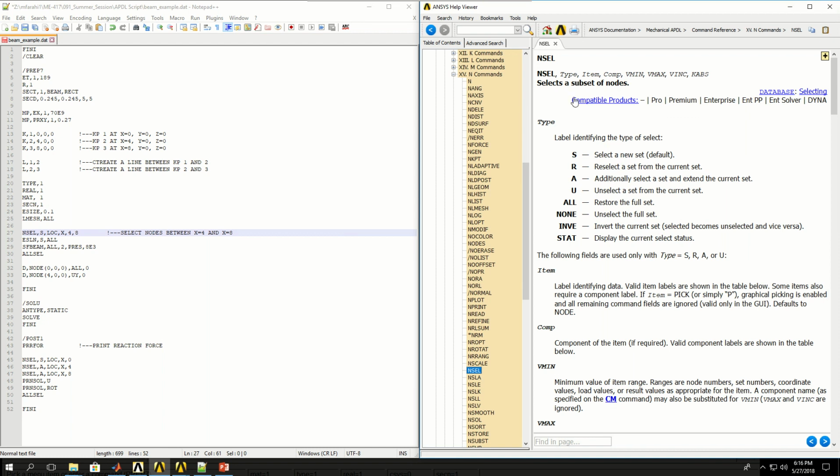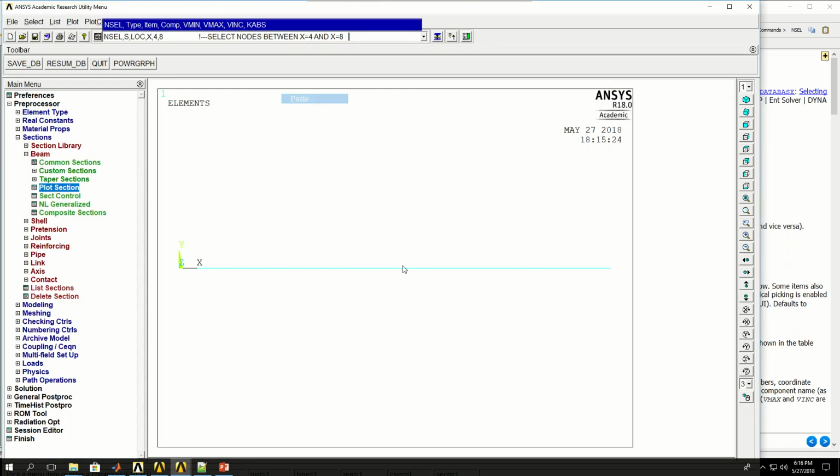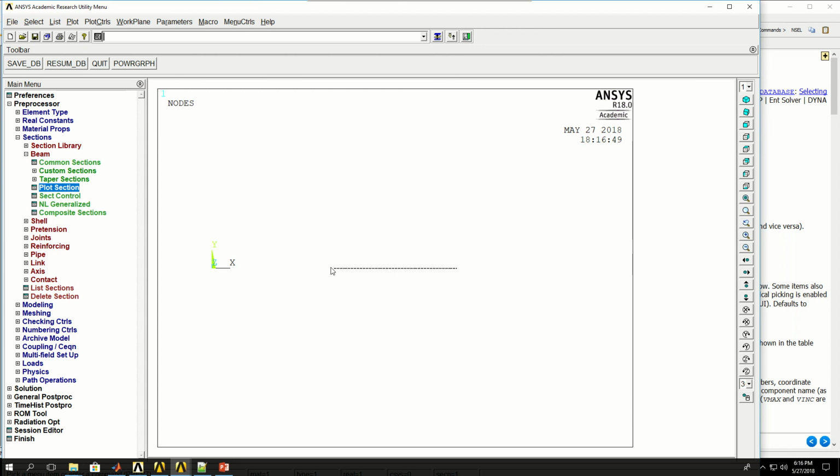For NSEL type, you can select, reselect, also select, and unselect. We will cover these through the examples in the class. We will have to use a lot of these selections of nodes, areas, and elements throughout the examples. So just be familiar with the NSEL command. When we pick the NSEL, let me just do this part and do NPLOT. I see that the nodes between this point and the origin are not selected in my set right now. Only the nodes at the second portion of the beam are selected.